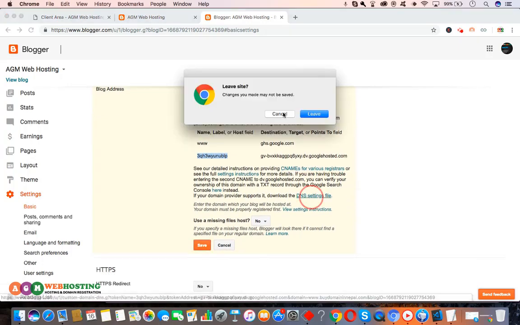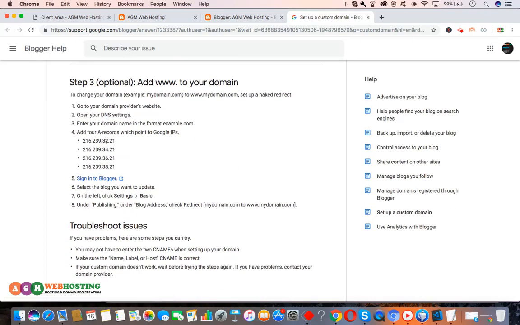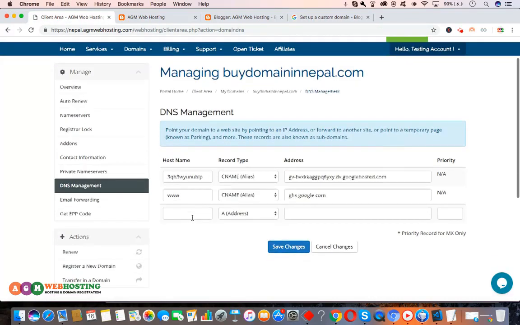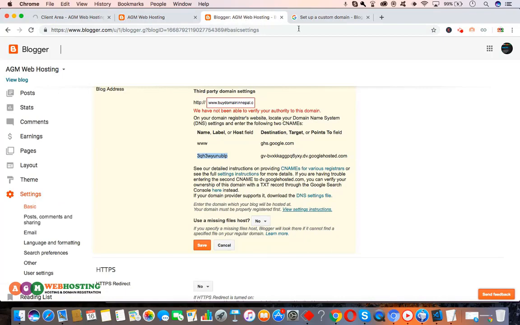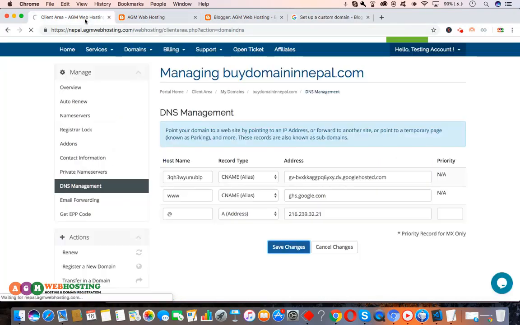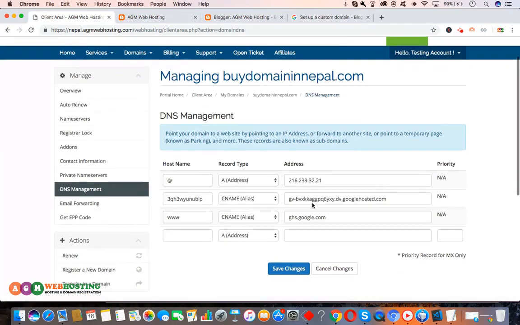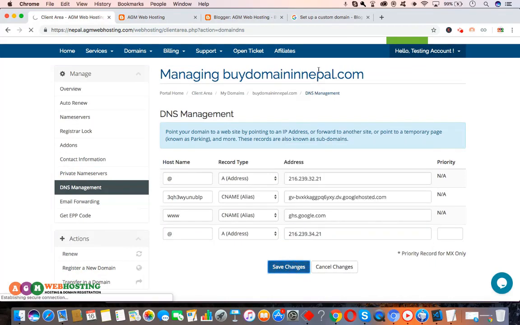Next, you have to click the live setting instruction. There you can also find the A records. The same A records you have to add with the domain. Here just add a record and paste the A record, and save. And again you can take another A record, copy it, go to the domain section, add it here, paste it here, and save.